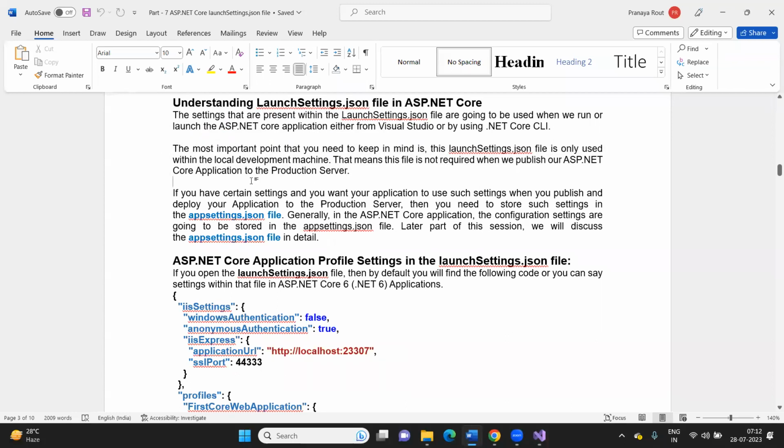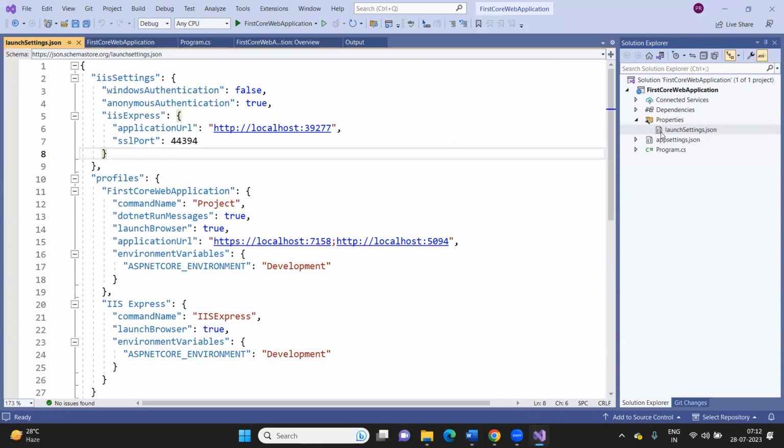So what is the use of this setting, right? If you have certain settings and you want your application to use such settings when you publish or deploy your application into production, then you need to store such settings in the appsettings.json file, right? Currently you can see this is the launchSettings.json file, but we also have another file, the appsettings.json file. What is this appsettings.json file? That we will discuss once we finish this launchSettings.json file.